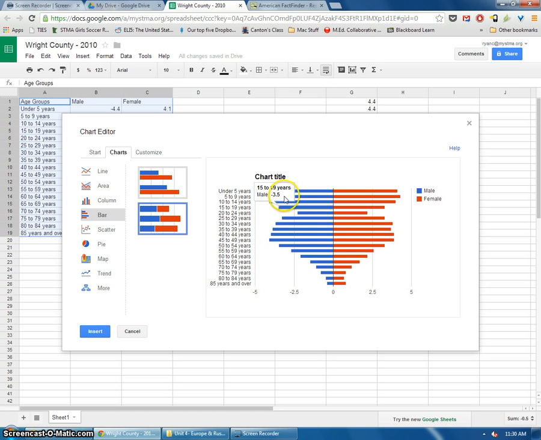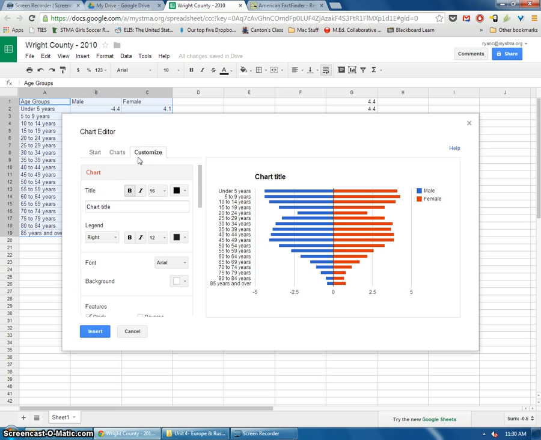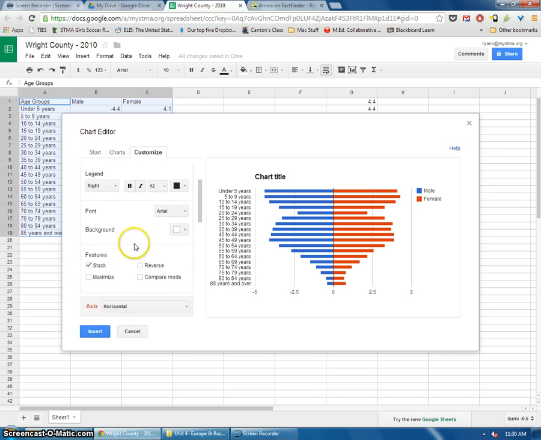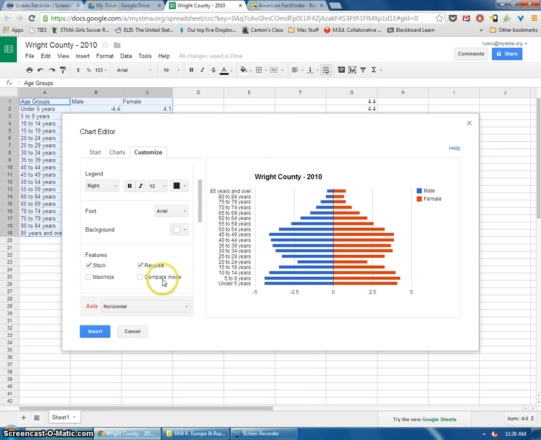And just like that, I see something that looks a little bit like a population pyramid. We're getting somewhere, but I notice on this one it's upside down. So we need to make a few more tweaks to it. I come over here and I click Customize, and I'm going to start by giving it a chart title. All right, to give it a chart title, I know that it's Wright County 2010. All right, good. Down here under Features, I'm going to click Reverse.